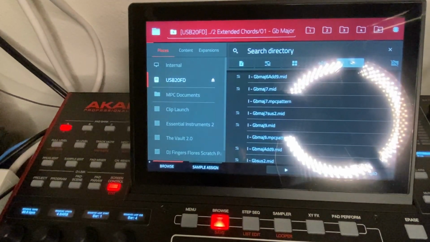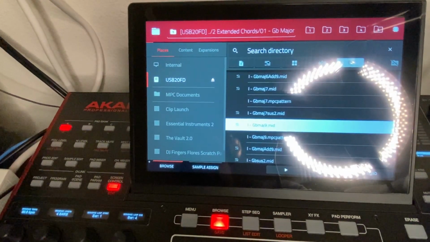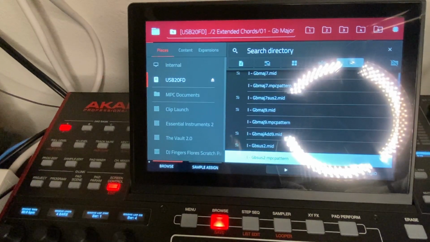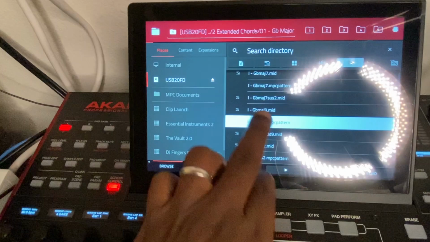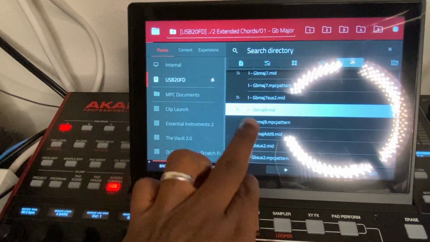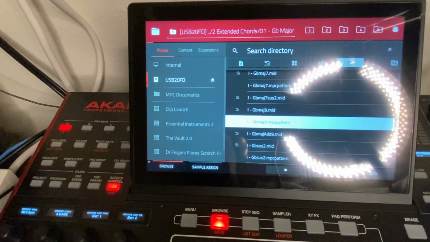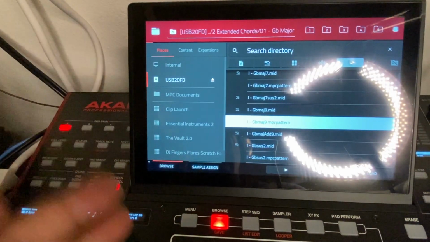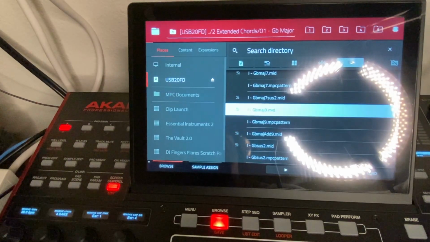Okay, so as you can see here, in this folder, there are all kinds of chords in here. Diminished chords, suspended chords. And if you look, I have your standard MIDI, your dot MIDI right here. And then right underneath that, for that same chord type, I also have a dot MPC pattern, okay, which is basically the same. It's a MIDI file, but it was created by the MPC to produce the same chord, okay? So these two types of MIDI files, they act differently in the MPC, okay?